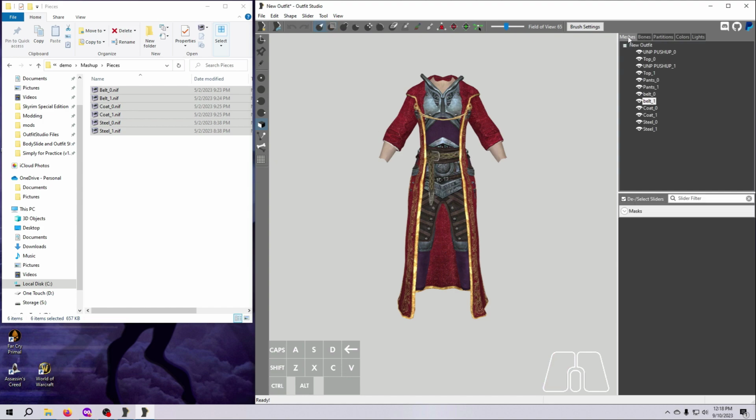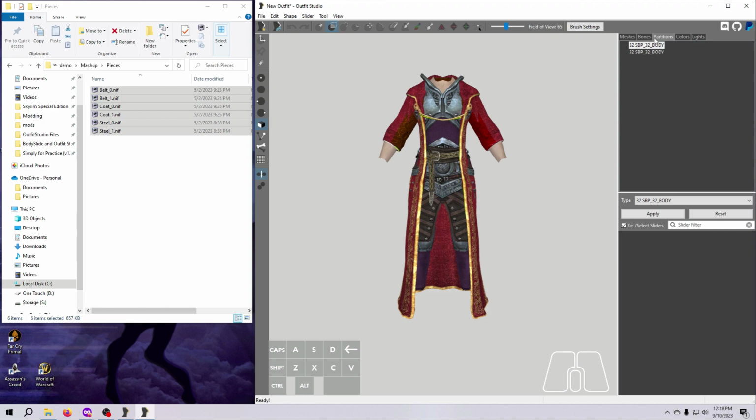When you get to the size 0 coat, you'll see that it has the body partition listed twice. We don't need that, so let's fix it. Right-click on the bottom partition and select Delete Partition. Outfit Studio will automatically move those vertices to the other existing partition. Hit Apply before clicking back on the Meshes tab.